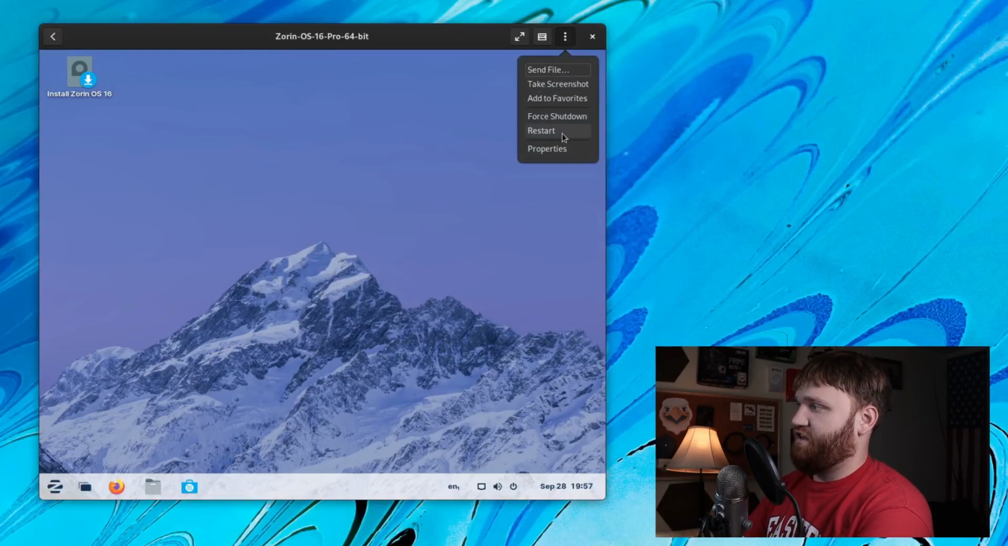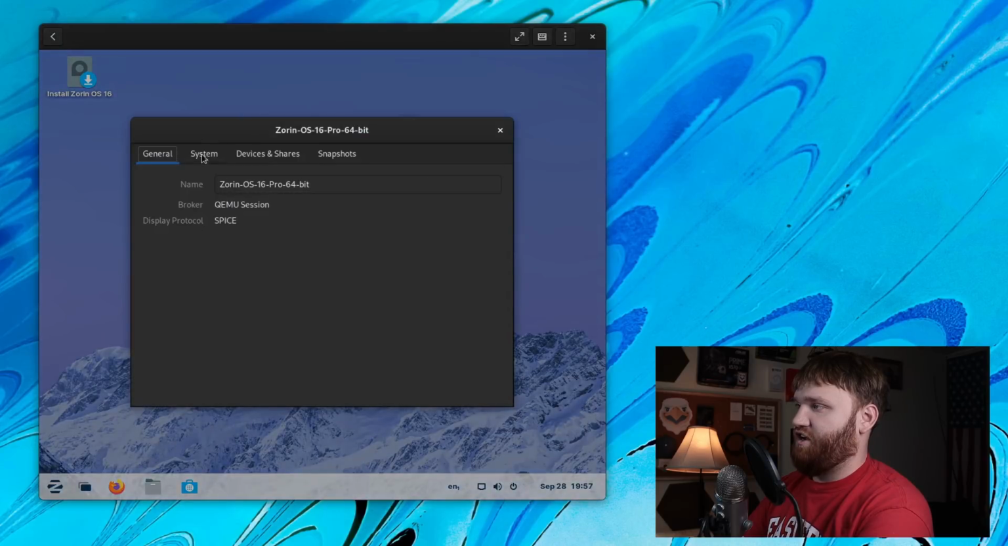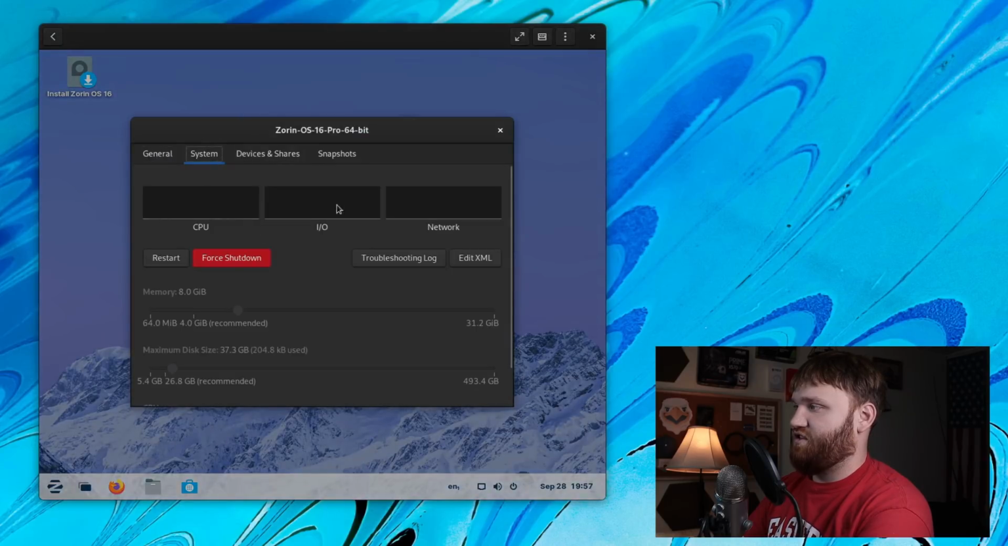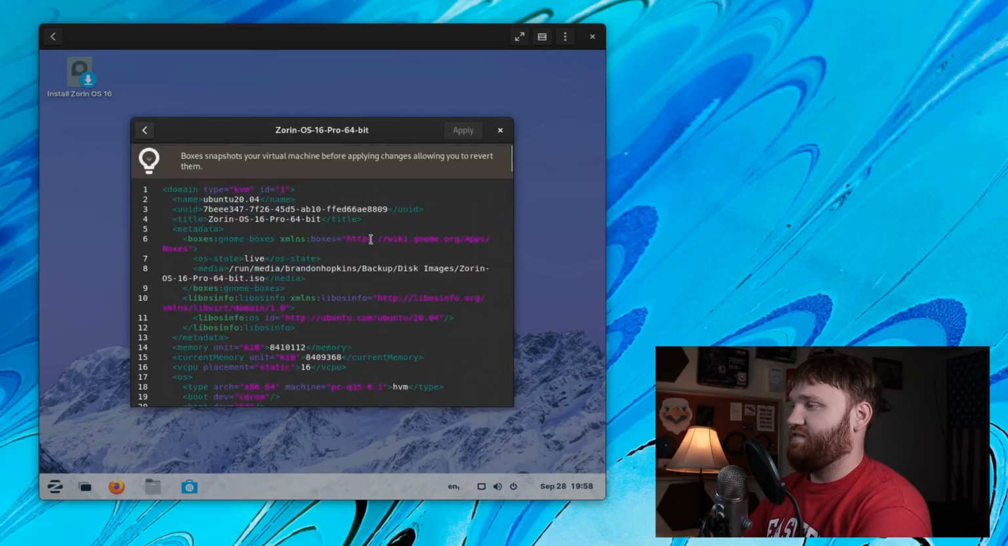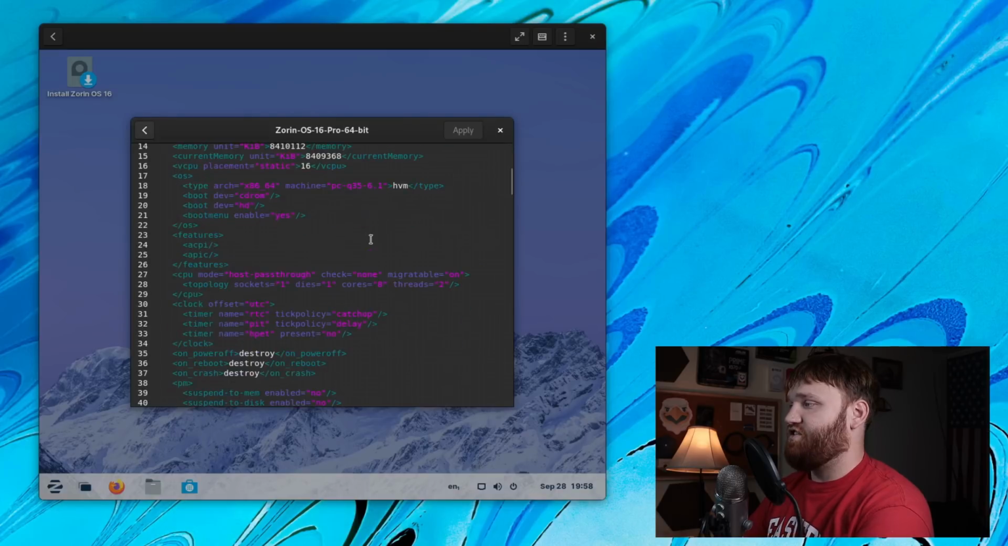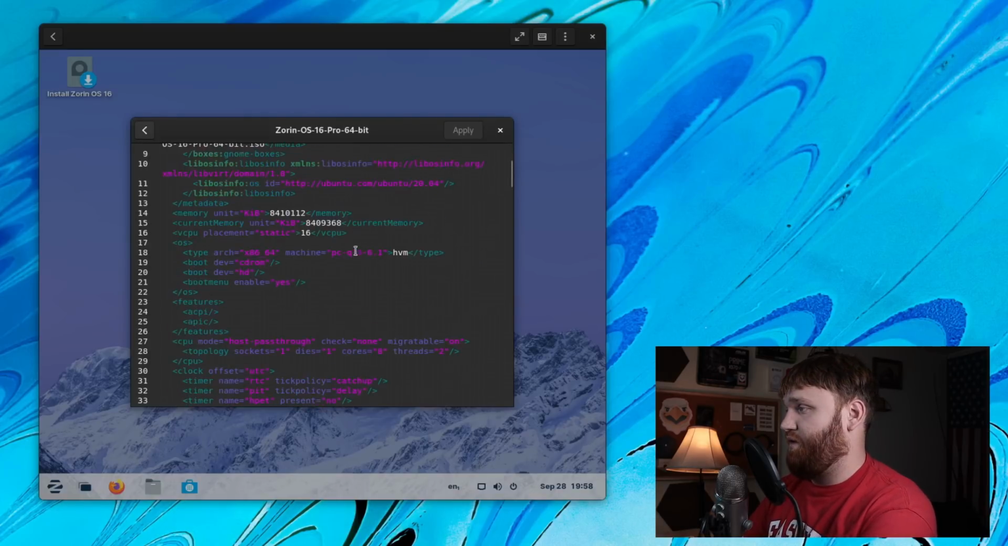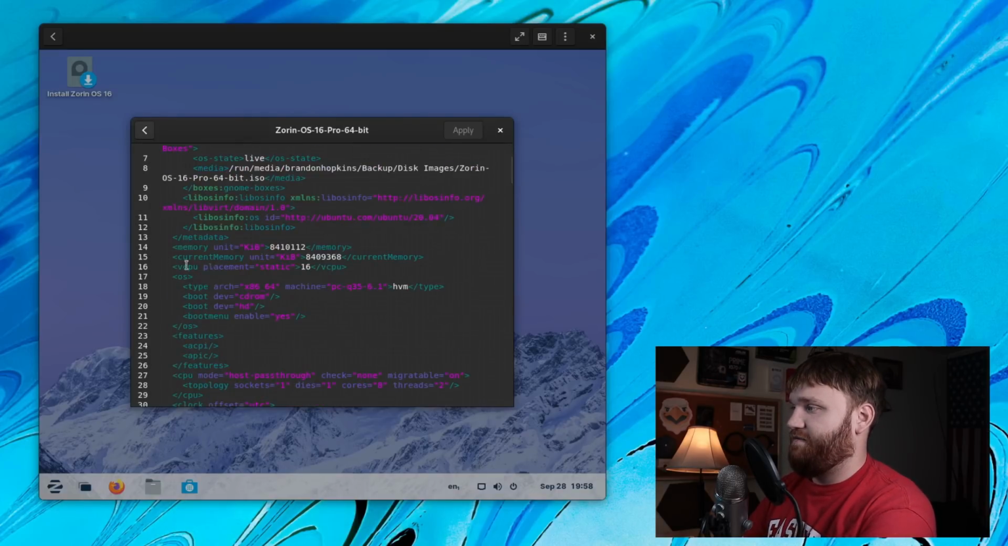Additionally, we have force shutdown, restart, and properties right here will give us some of that information. You can see our actual performance and all that here. You can edit the XML file here. So this is very specific customizations that aren't within the actual GUI. You can see right here, vCPU placement static 16. I'm pretty sure that's how you modify the core count.